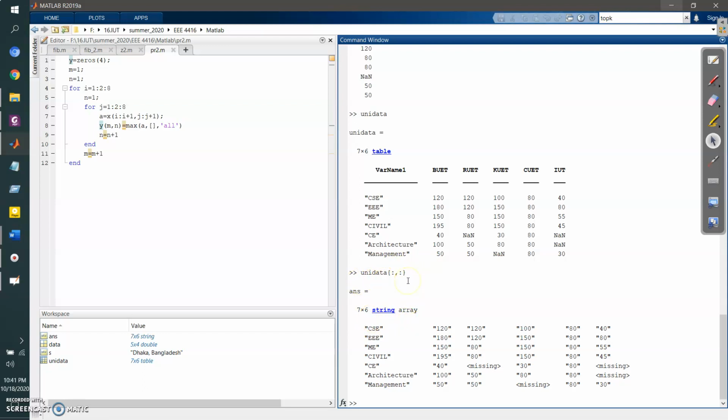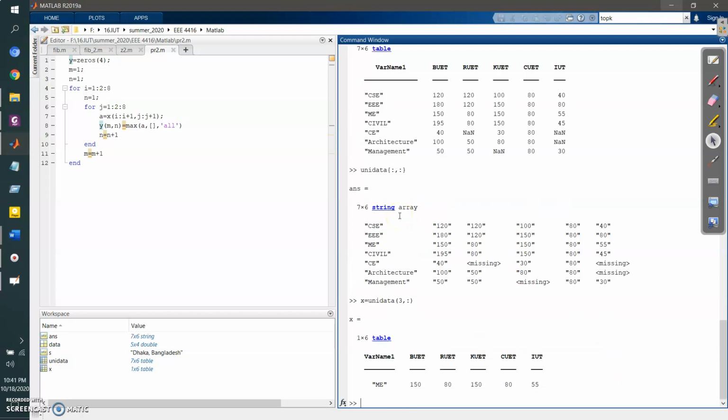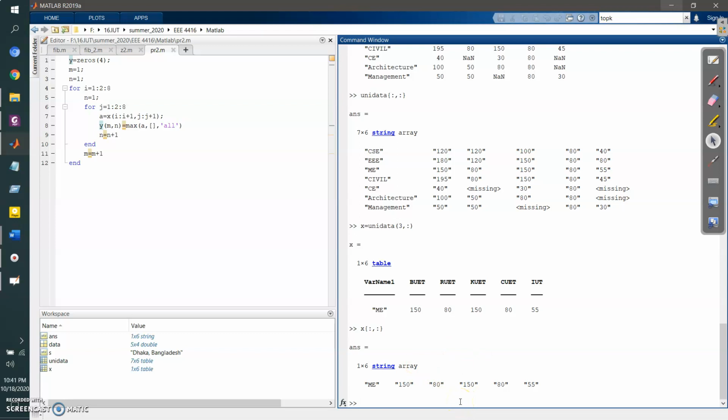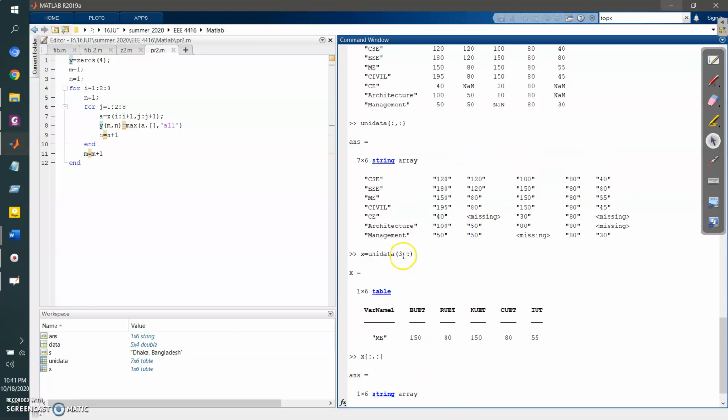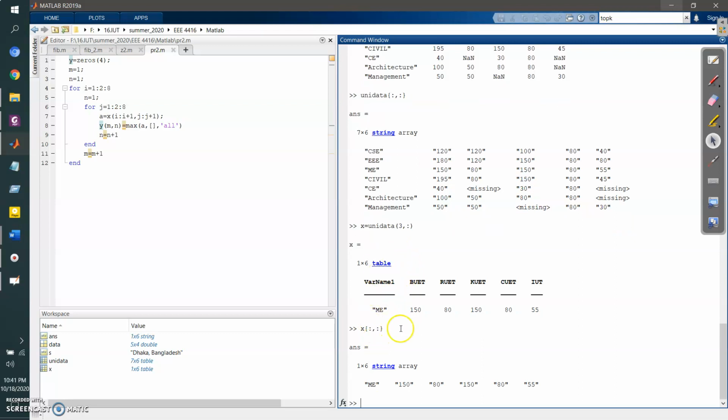So this is another way to extract data from a table. For example, if I make x equal to unit data of, if you remember, 3 comma all, this is going to give me the third row, and it is saved as x. Then we can do x of all comma all. If I do it this way, I can convert this table into an array. So when you do this kind of slicing, your output will be a table, and then you can convert the table this way into an array.